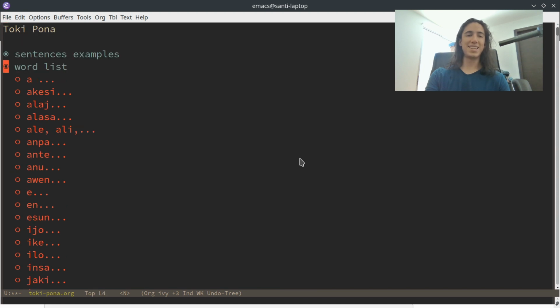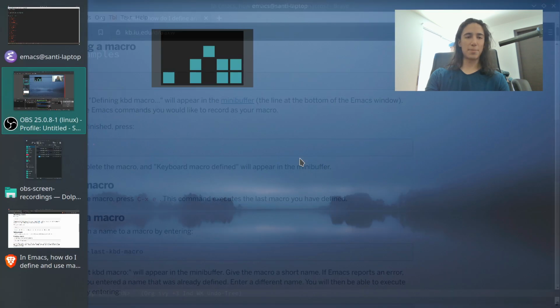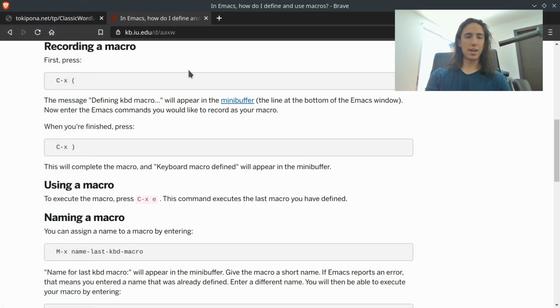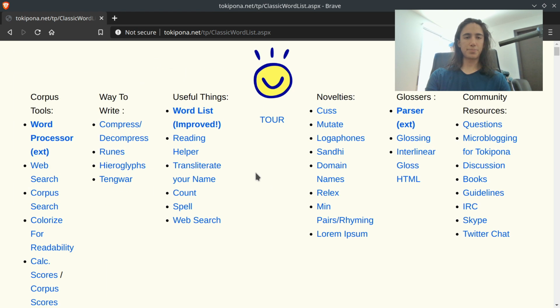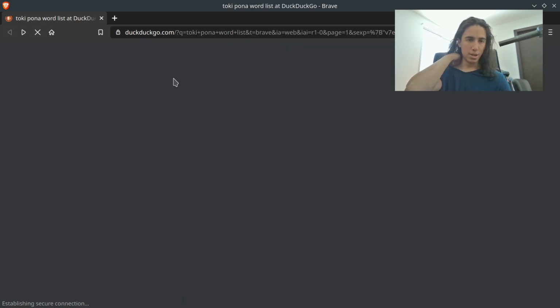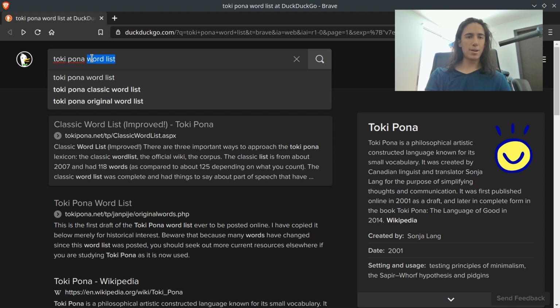So hopefully you can already see how powerful this is, right? And now here we have sentence examples. I was researching the shortcuts for a macro. If we go back to this Toki Pona website where it explains a lot of things, let's see if we can find examples. I just want to find some sentences. I do have them saved somewhere else, but right now I want to show you the whole process of what it would be like in real life. So let's see, Toki Pona example sentences.